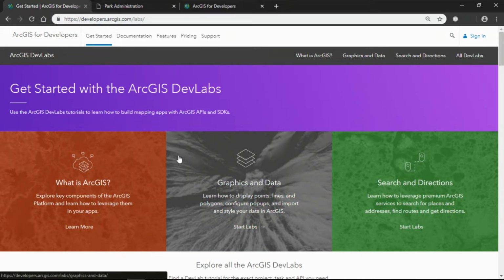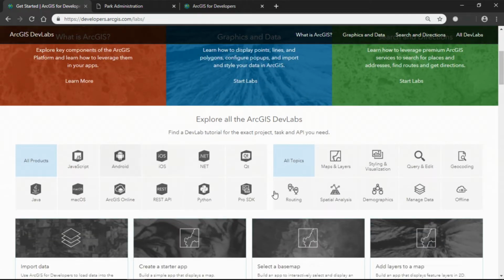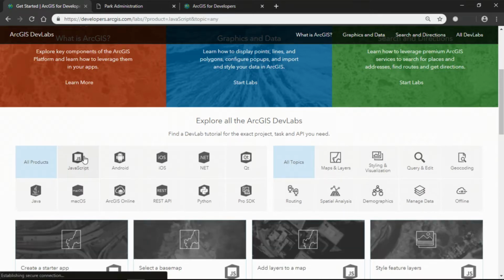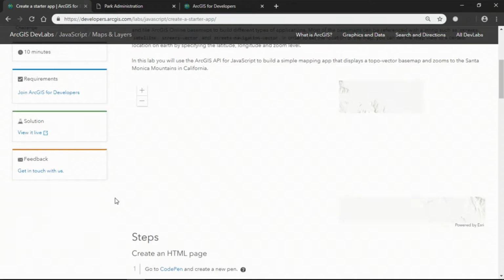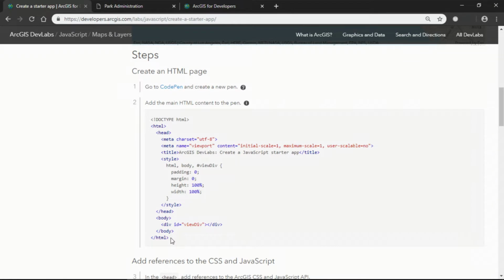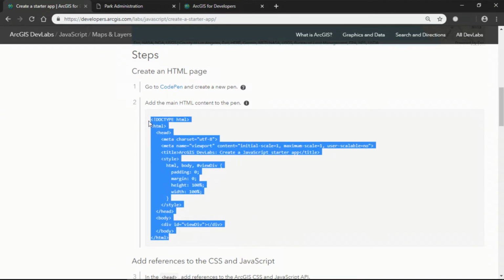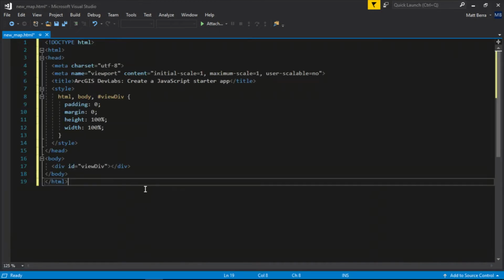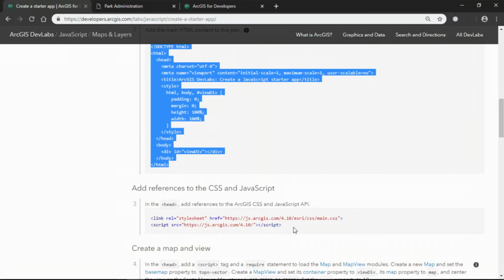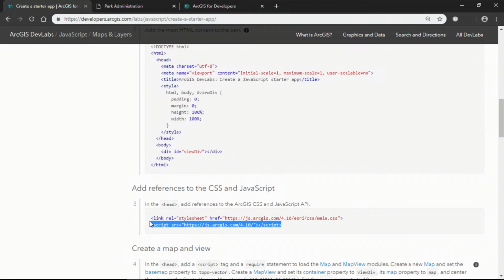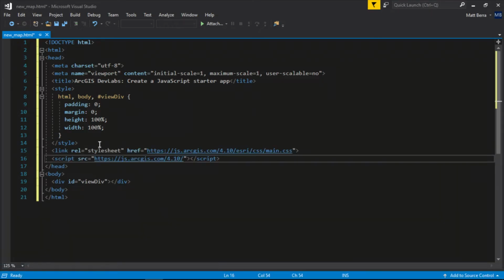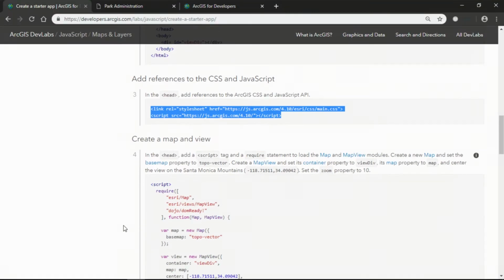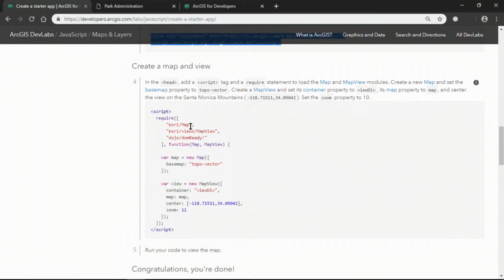The ArcGIS Dev Labs have dozens of easy tutorials that'll help get you started with any product on a variety of topics. Let me show you how easy it is to create your very first app by using a JavaScript lab. To begin, we're going to open up a text editor and paste our main HTML. Then, we're going to add the references to the ArcGIS CSS and the JavaScript API. And finally, we're going to add the script that loads the required modules, creates our map, and then sets the location by passing coordinates to the view.